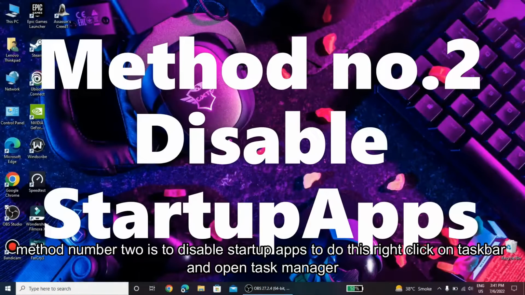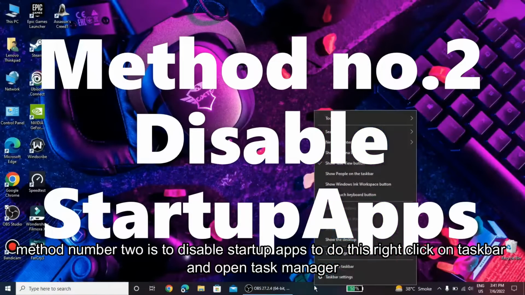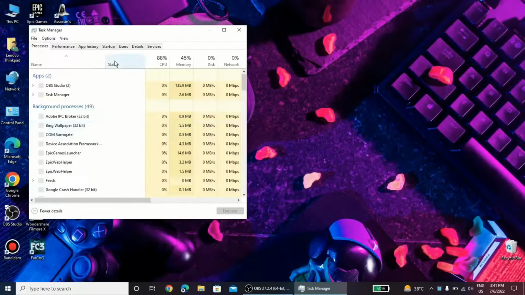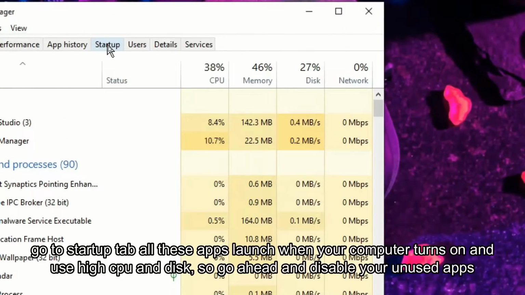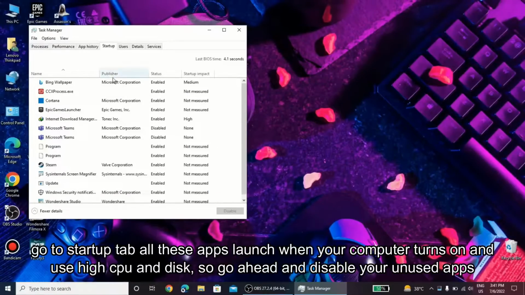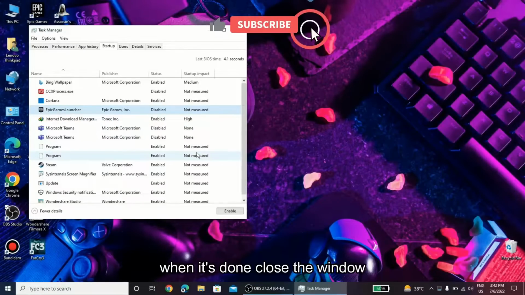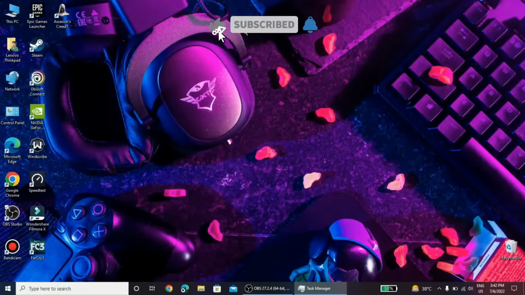Method number 2 is to disable startup apps. To do this, right click on taskbar and open task manager. Go to startup tab. All these apps launch when your computer turns on and use high CPU and disk usage. So go ahead and disable your unused apps. When it's done, close the window.